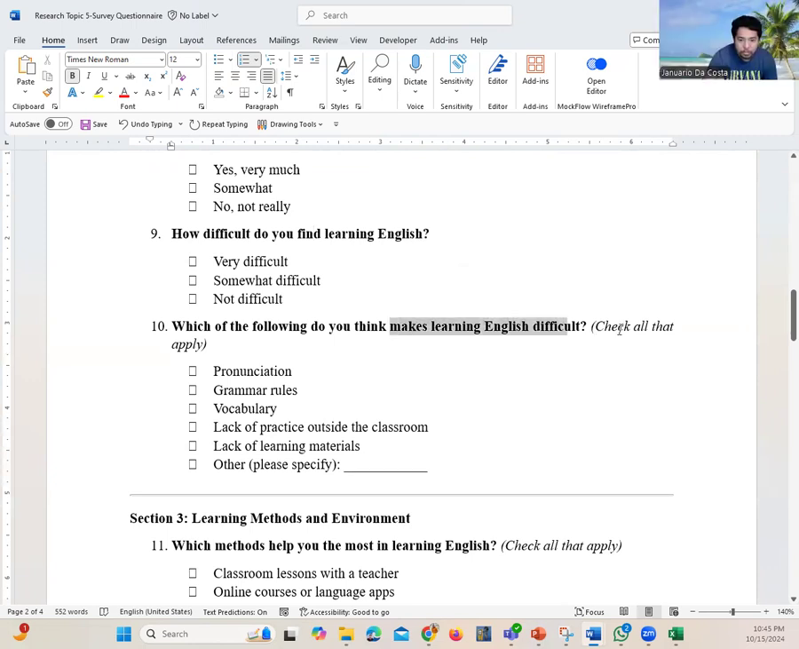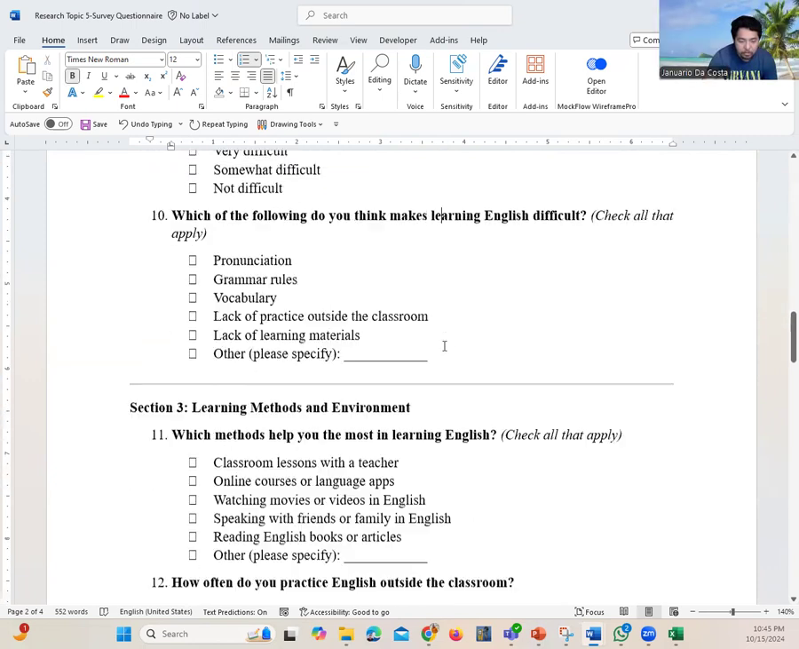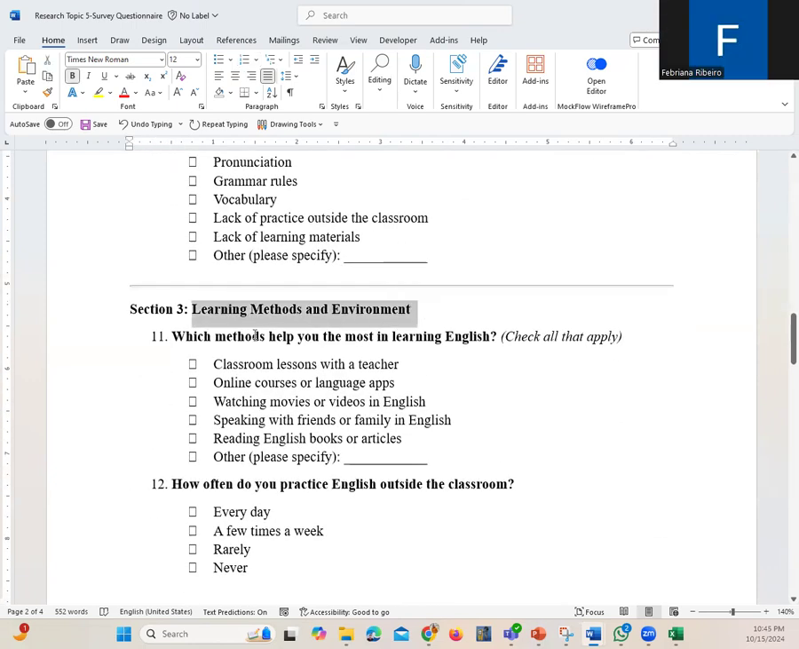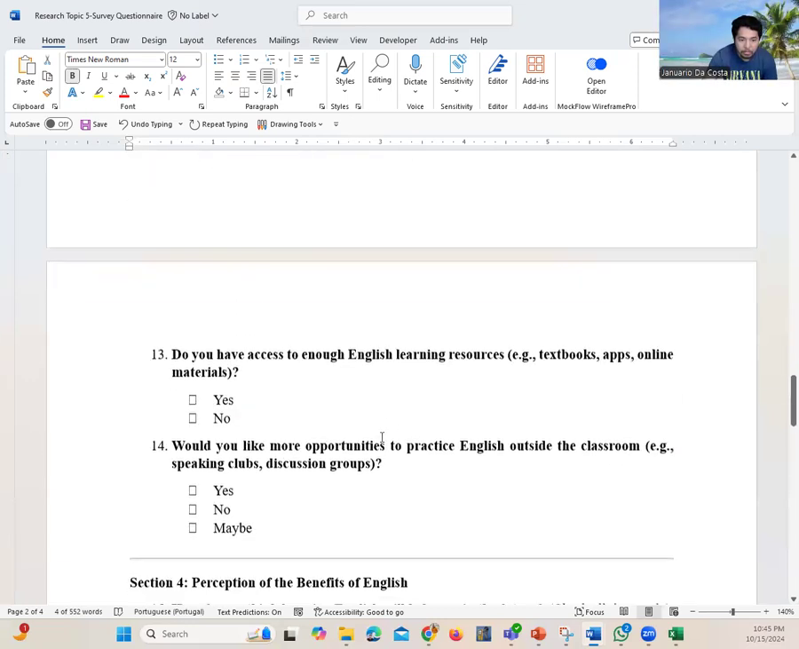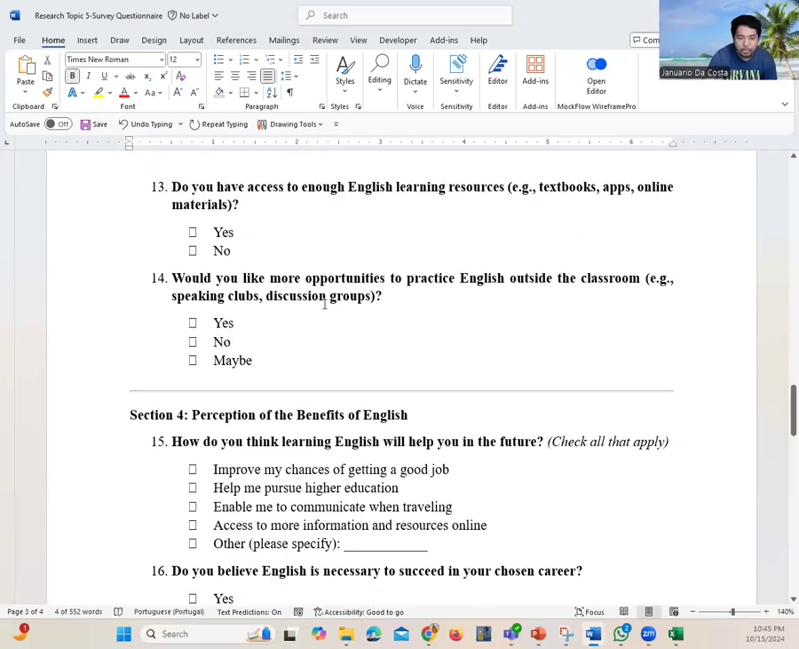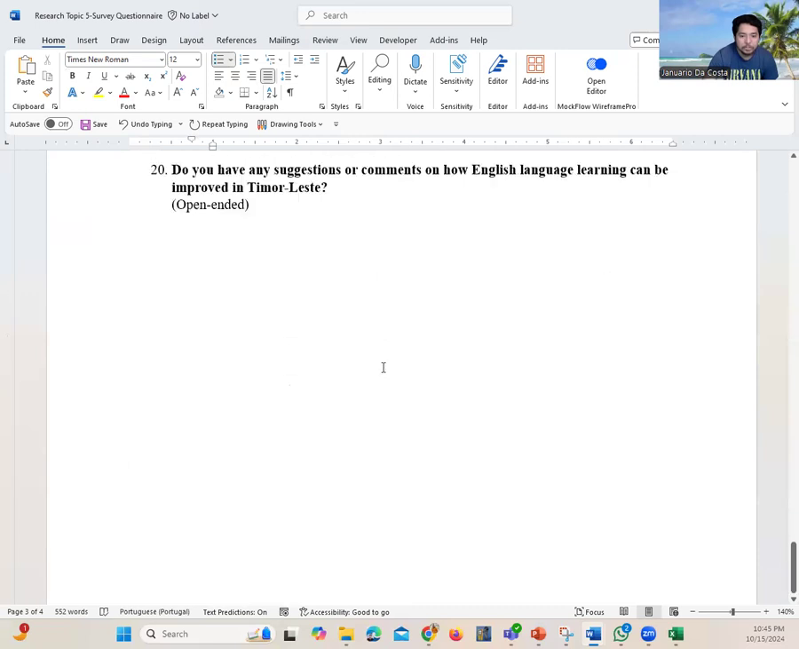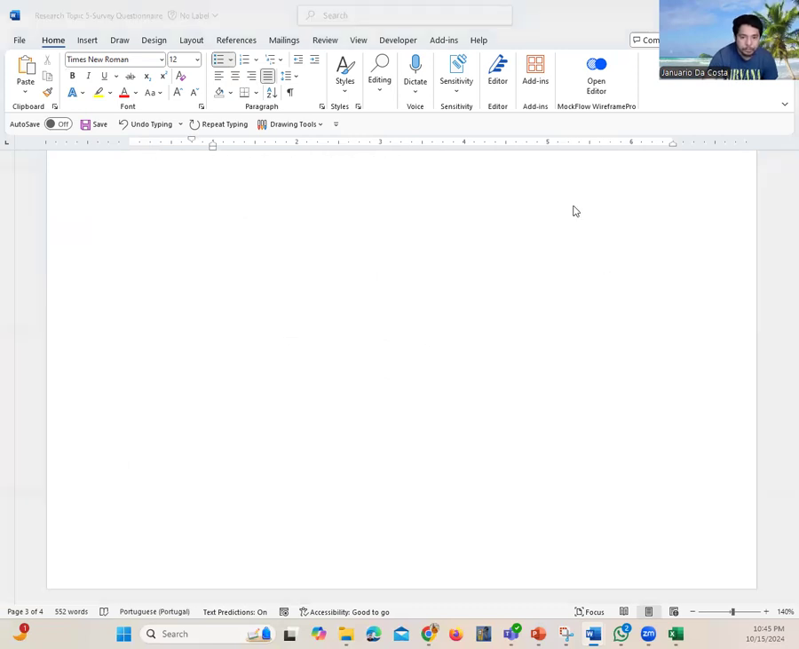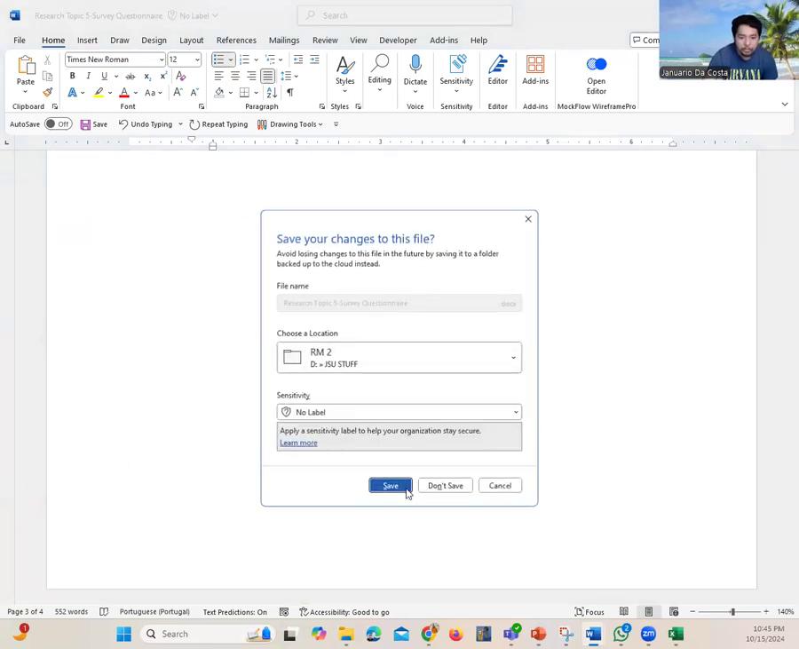Which of the following do you think makes learning English more difficult? Learning methods, environment. Okay, so every group already has this questionnaire, right? Do you have access to English language resources, such as textbooks, apps, and online materials, etc.? So, all right.